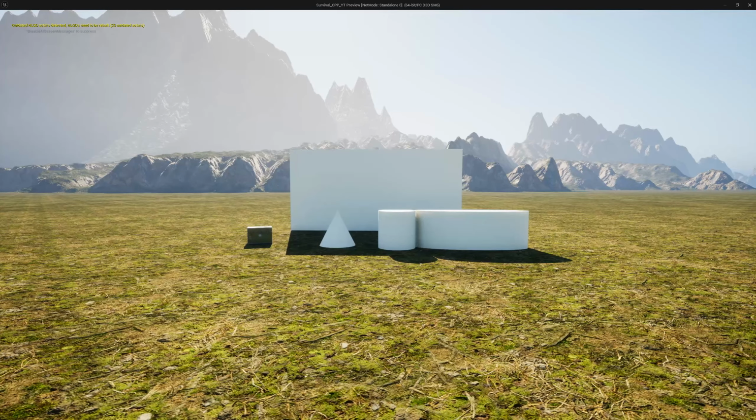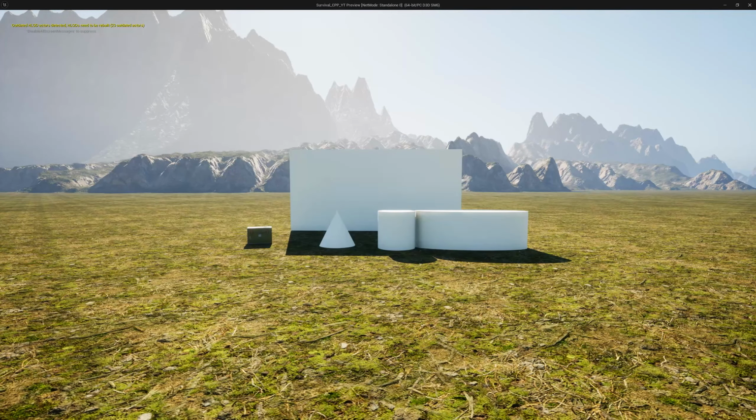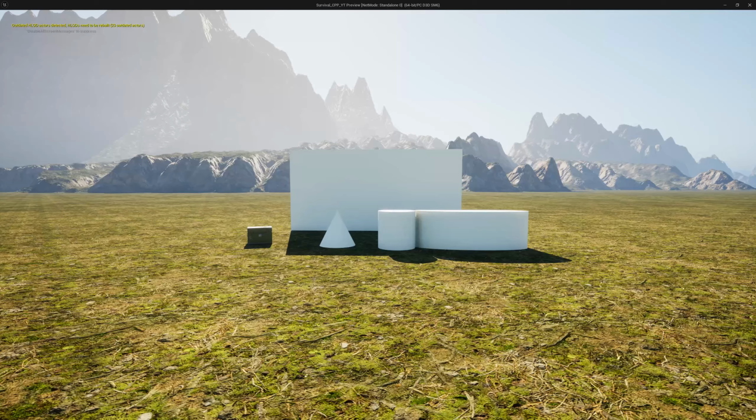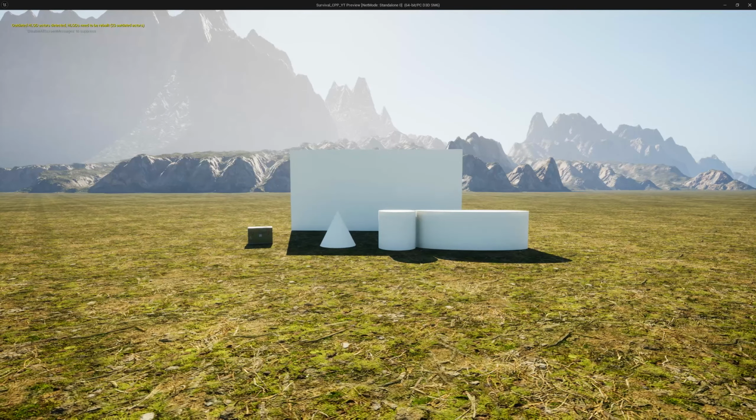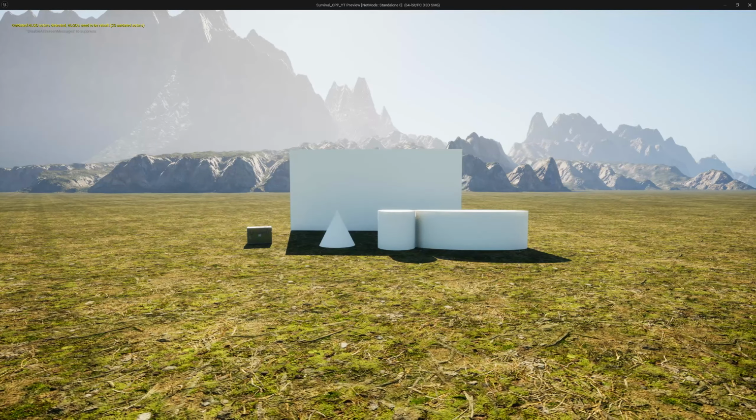In this one, we're going to take our player character movements and move them from our blueprints and throw them into C++. So sit back, relax, and enjoy.